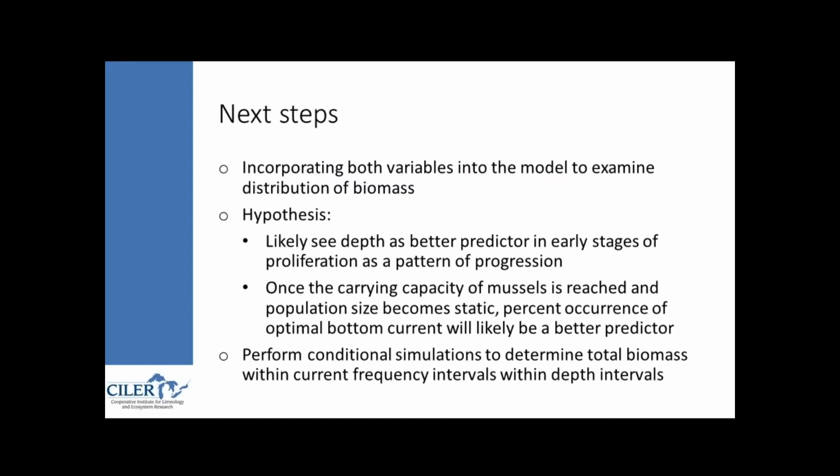So some next steps in refining this model, I'm currently working with the script to include both the variables at the same time. That'll be interesting because the way the model works is it utilizes leave one out cross-validation, so it'll add or drop variables depending on what fits the data better.